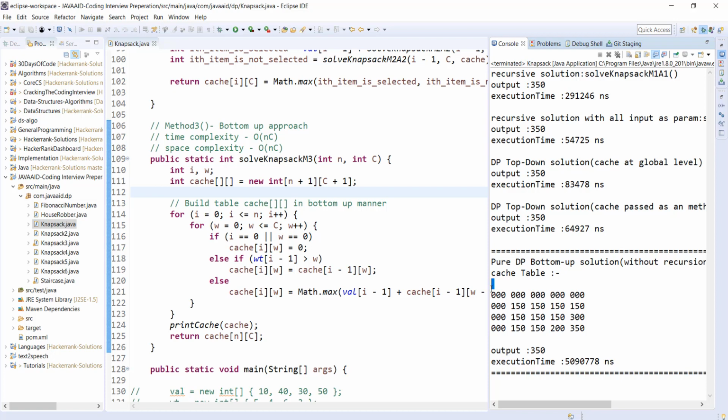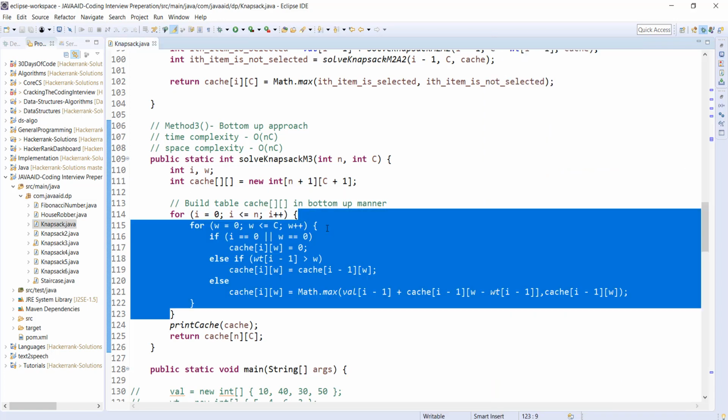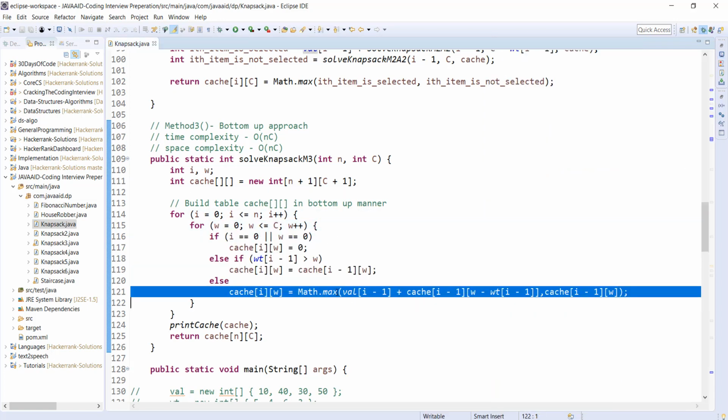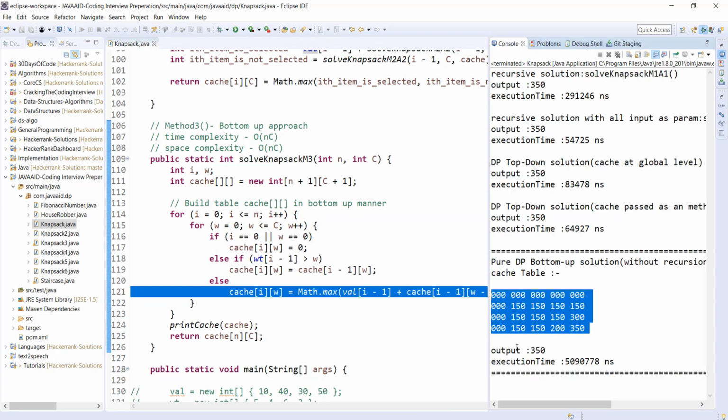I'll show you the table which we have filled up. If you remember, this is what we did: 150, 150, 150, 150, 150, 150, and then 300. And then here it was 200, and this is the 350. So this is the same thing, guys, which we filled initially, and after that we told our program which formula it has to use to fill this table. So this is what we have done. The program is using the same formula to fill this table, so that is the reason we got the same table. And the answer is 350.